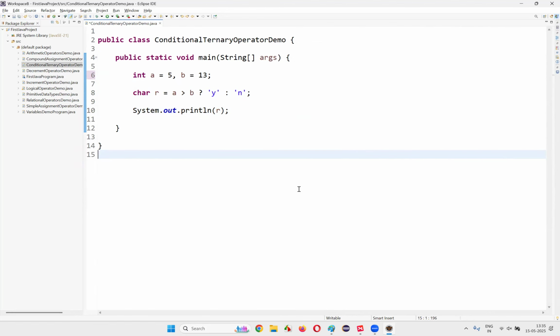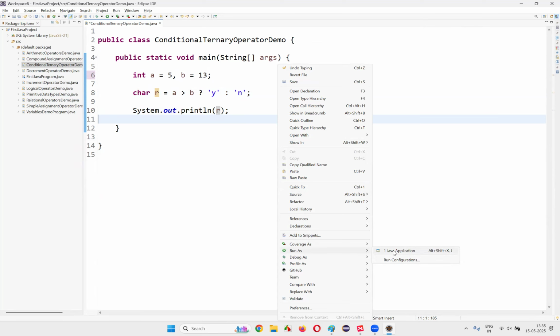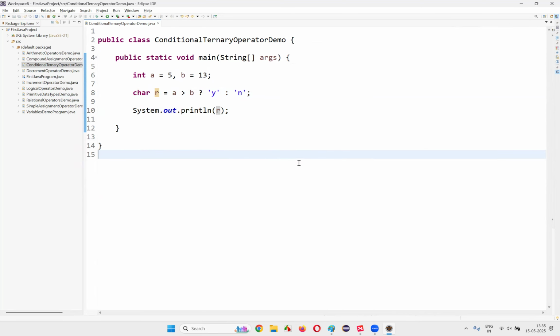What if I make it 13 here? A is 5 and b is 13. In this case, what will happen? char R is equal to a greater than b. 5 greater than 13 is false. If it is false, the right side of the colon symbol, that is n, will be stored into R, and here n will be printed in the output console. Now n got printed.